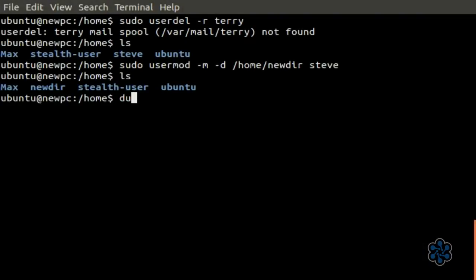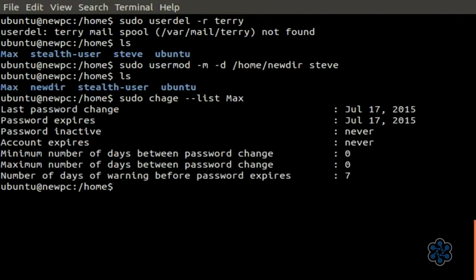Speaking of expiry dates, you can also control account best before dates directly from the command line using change age, or chage. chage --list max, for instance, will return the time until Max's account expires, which is never in this case, but also the current controls on his password, when it was last changed, when it will expire, and any minimums and maximums you've set for creating new passwords.